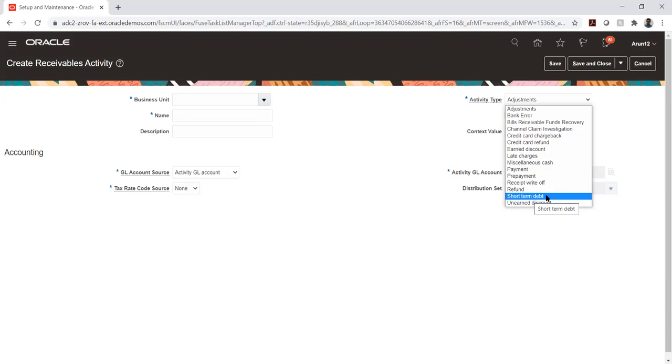Okay. So is that the lockbox? No, this is not lockbox. This is the normal process which we follow. Okay. Yeah, so this is the second option.